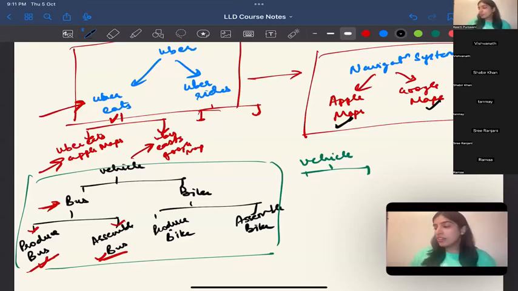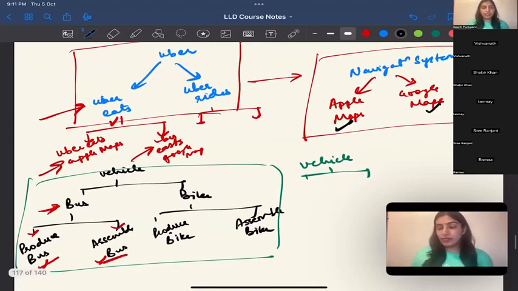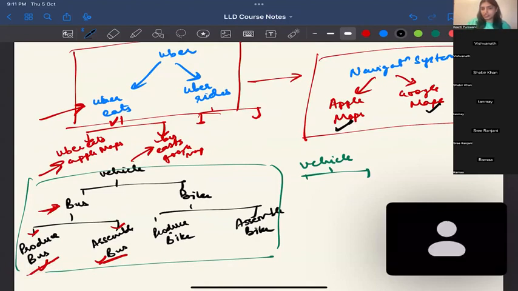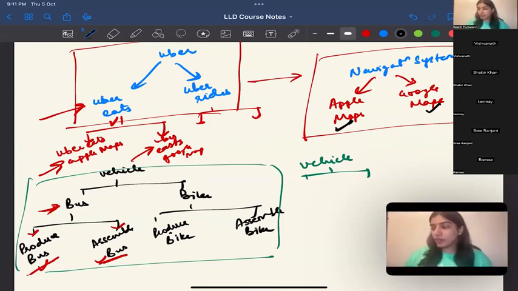Awesome. So yesterday we started with a particular design pattern. What was it? Which design pattern did we start with? Bridge design pattern. Exactly. So let's quickly talk about what we had already discussed yesterday.